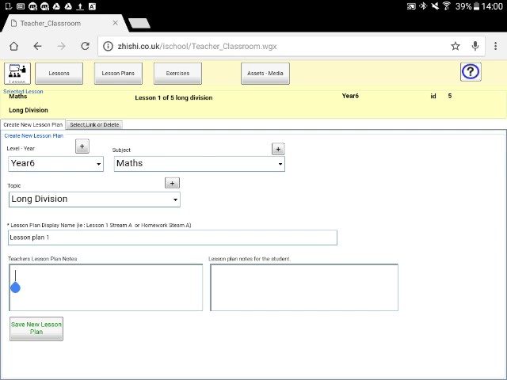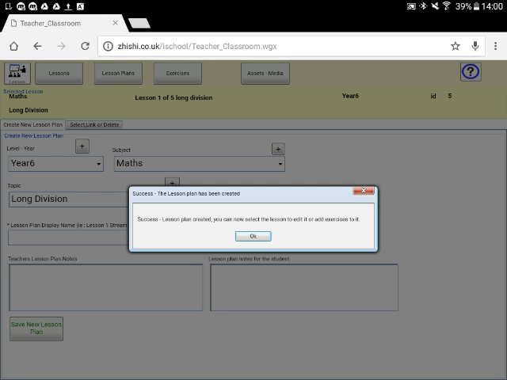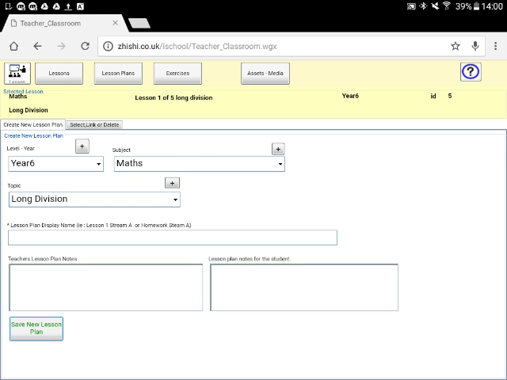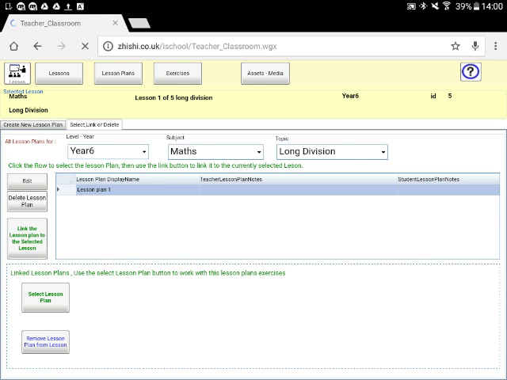Now here you have an option to put in some notes relating to that lesson plan to be presented to the teacher, and notes for the lesson plan to be presented to the student. Neither of these two fields are actually used at the moment, but I do recommend that you put reasonable detail in there, because they will be presented later on. So I'm going to save this new lesson plan though, and say OK, and I'm going to go to select.